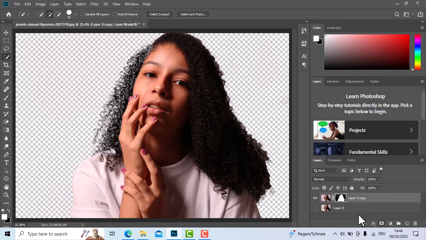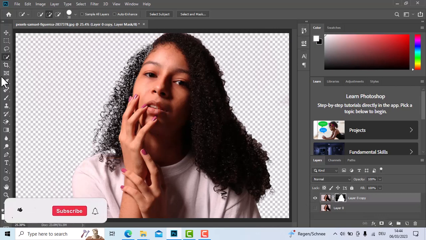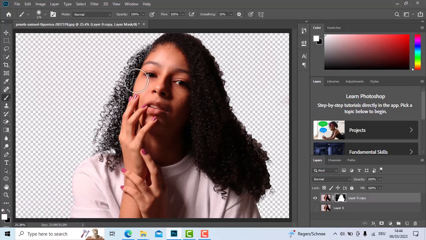As you can see, our background has been removed, but there is still some work to do. The mask is not very good, it's a little bit imperfect, so we will use the brush tool to adjust or rectify our selection. So select your brush tool and try painting over your object and subject and adjust your selection.